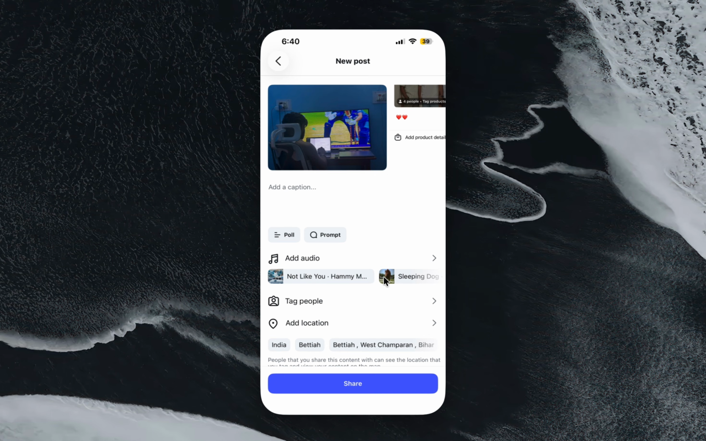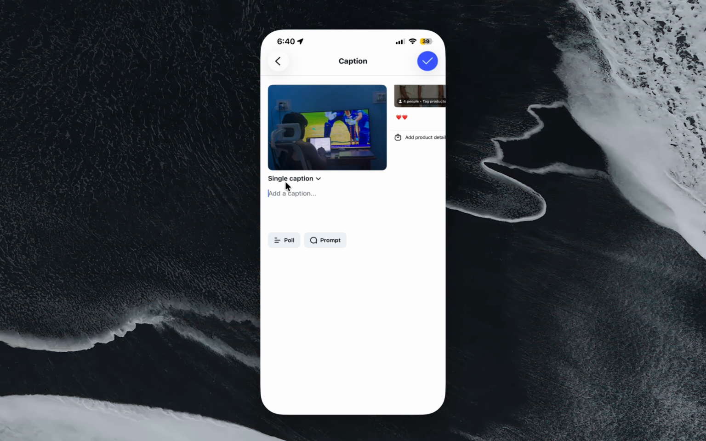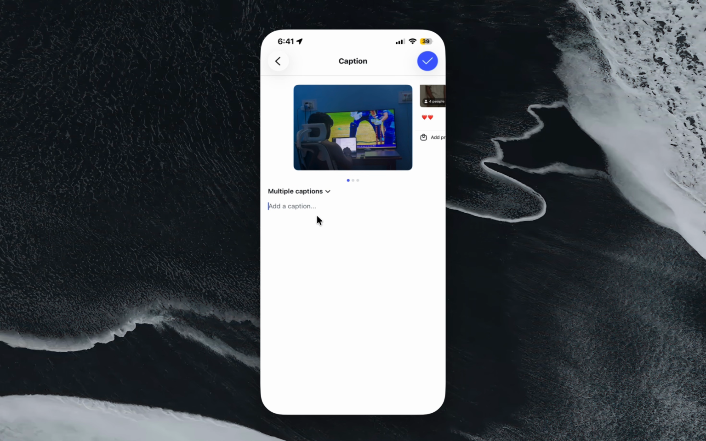Now to add a separate caption for each photo, click on this add caption button and here you will see a drop down menu. Click on it and a menu prompt appears where you can choose whether you want to set a single caption or multiple captions, one for each photo in the carousel. And as soon as you choose multiple captions, you will get an option to add multiple captions.